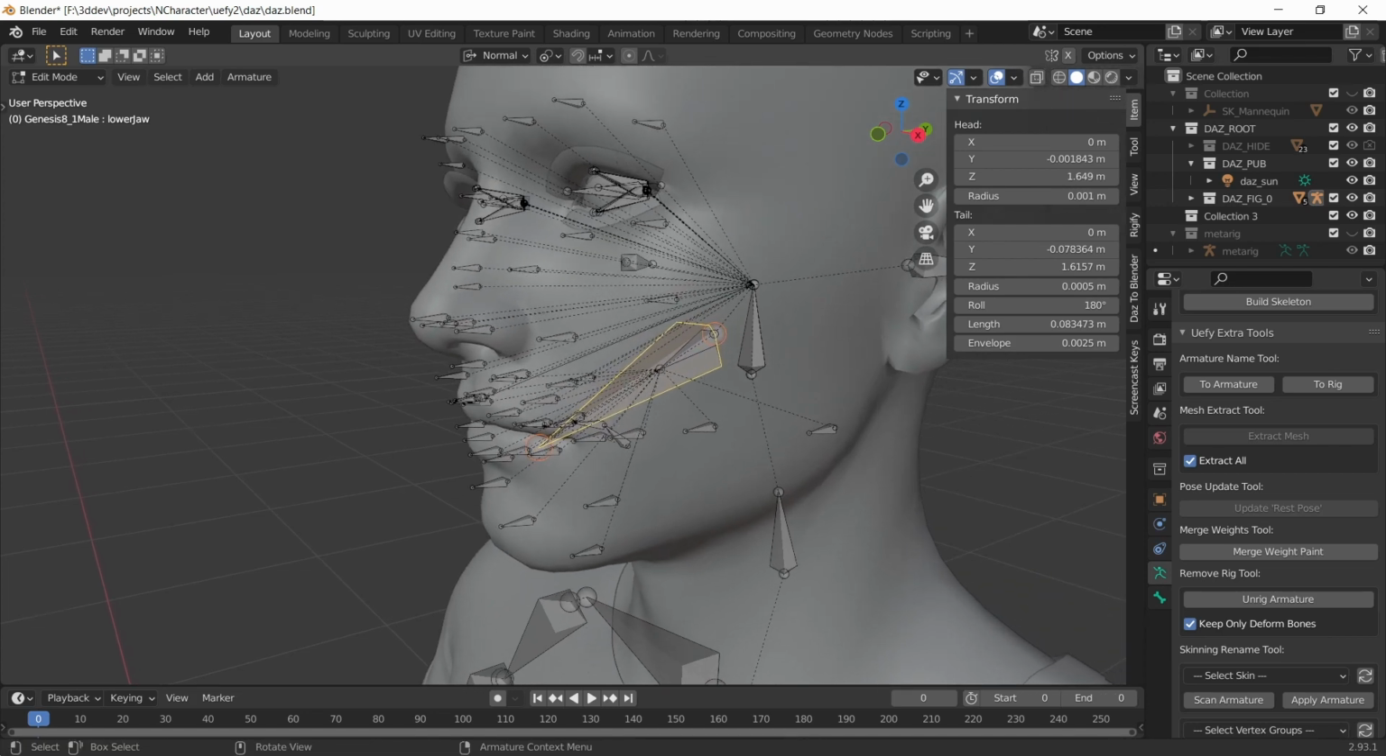And similarly, for the upper part of this character, I will select this bone here. It's called upper face rig. Let me just change its length so we can see it a little bit better.